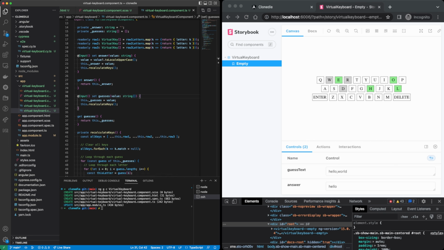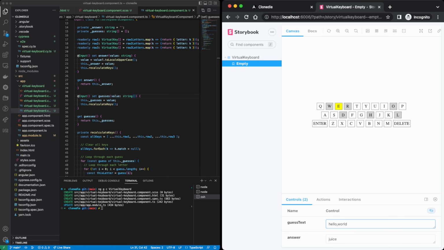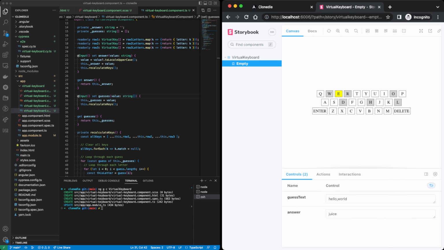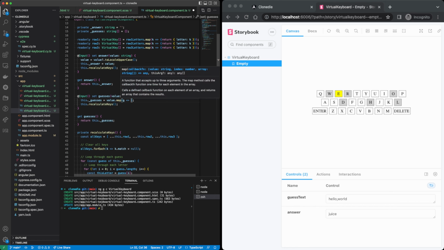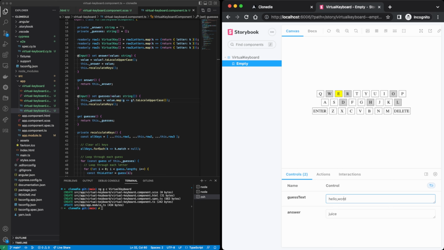Back in Storybook, we can just adjust the argument slightly to try a few more answers. So let's try a different word. Okay, that seems to be working exactly as we would expect. Now on the guesses themselves, just as with the answer, we'll convert each one of these to uppercase. This will just save us a few headaches in the future. Test that out with a few different cases. That seems to work pretty well.